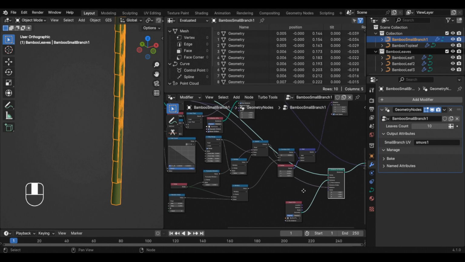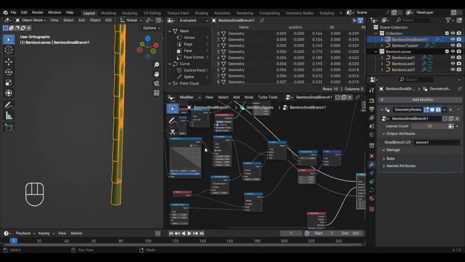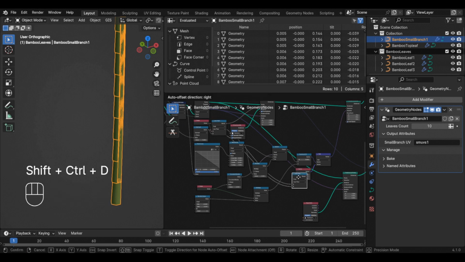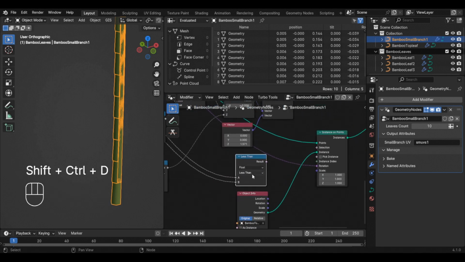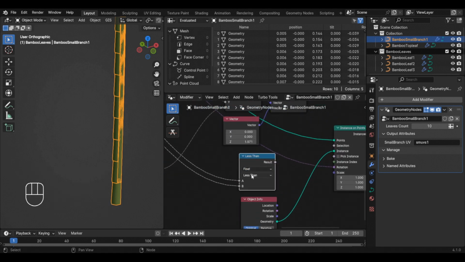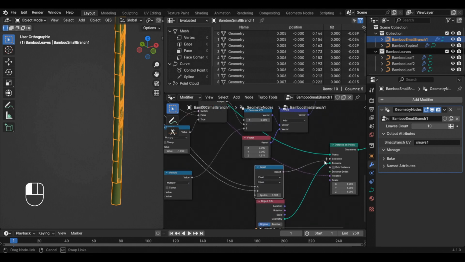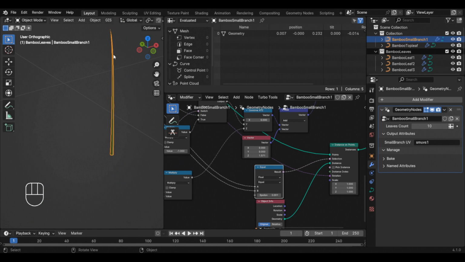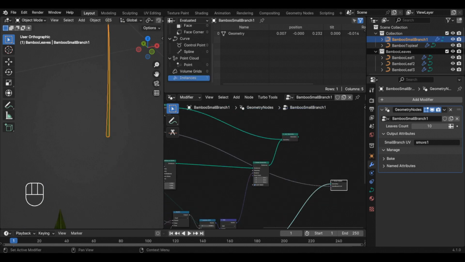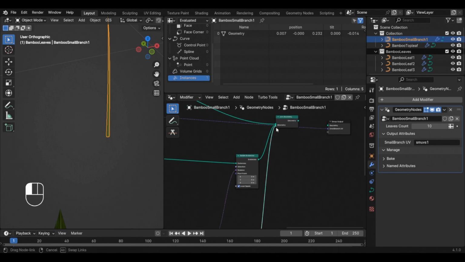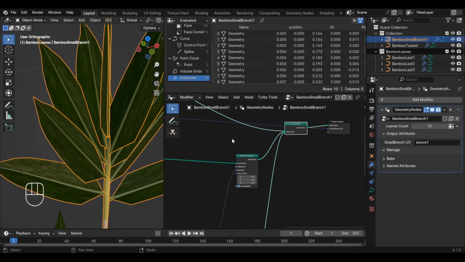Now we have 10 young leaves, one for each index. We need the last index only. Duplicate the compare node. Change to equal. Now we have only one young leaf on top of the twig. Join geometry. And done.